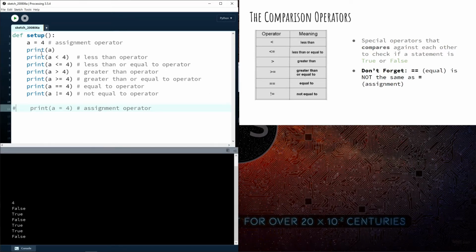We can see that we print first 4, which we expect, given that we set a to 4. Then we check to see if a is less than 4, which it isn't, it is 4. And we check to see if it's less than or equal to 4, which it is, so we print true. We check to see if a is greater than 4, which it isn't, because it is 4, so we print false. Then we check to see if it is greater than or equal to 4, which it is. Then we check to see if it is equal to 4, which it is. And we check to see if it is not equal to 4, which it isn't. So that should all make sense. It's all fairly straightforward. The only thing is that the syntax can be a little bit confusing.